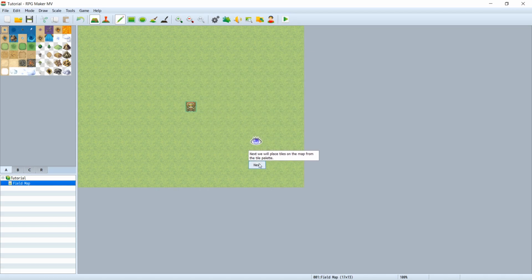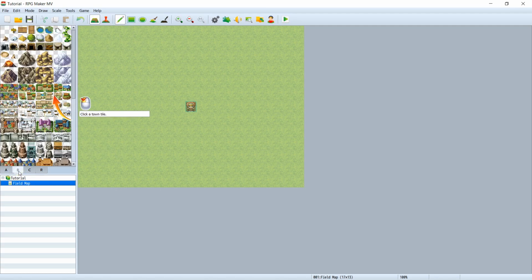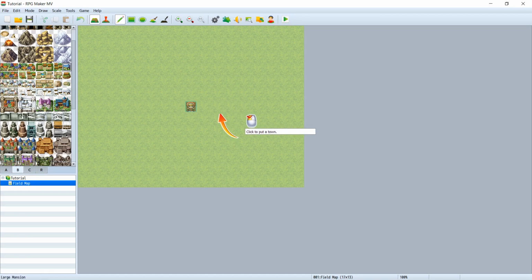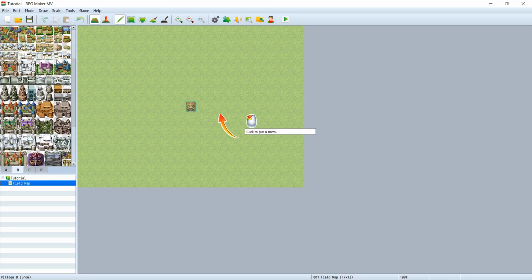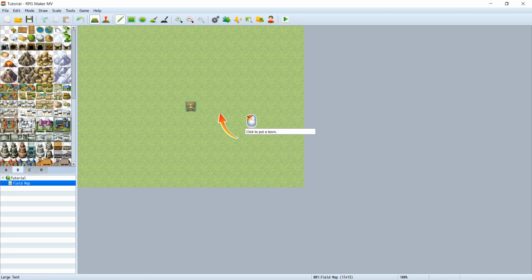We're going to practice putting some tiles on the map. If you haven't already done so, you can click Map here and choose tile set B. Find a town tile. You can choose this one, for example, or you could choose a bigger tile, a big town tile. If you want to do a bigger town, you could do, for example, a 4-square town. We'll just choose a small one for now. Put it there. And we'll put down a cave.